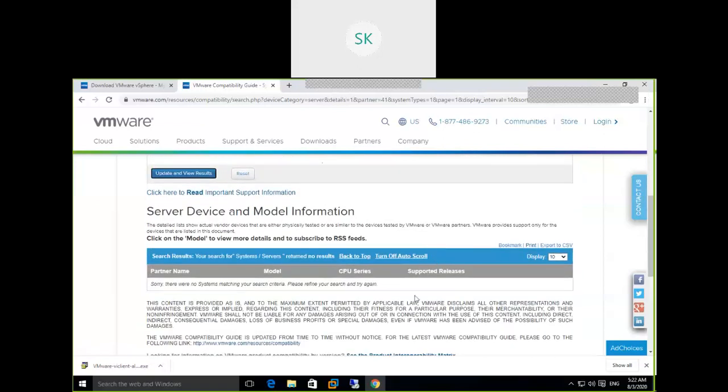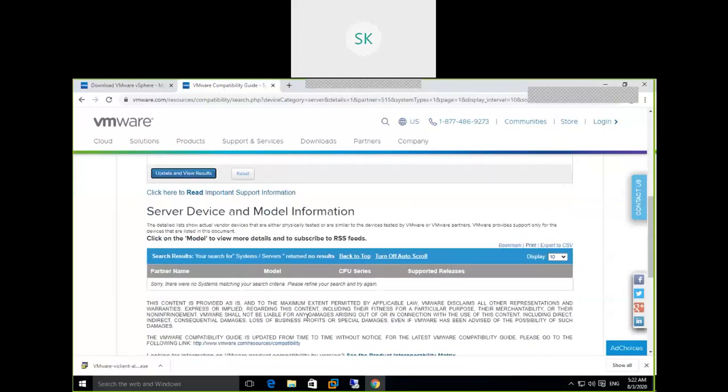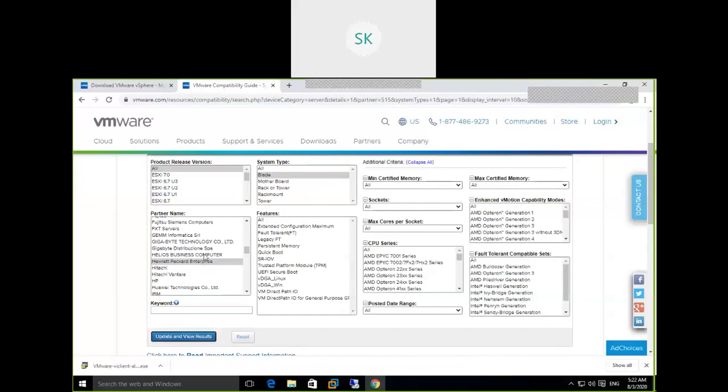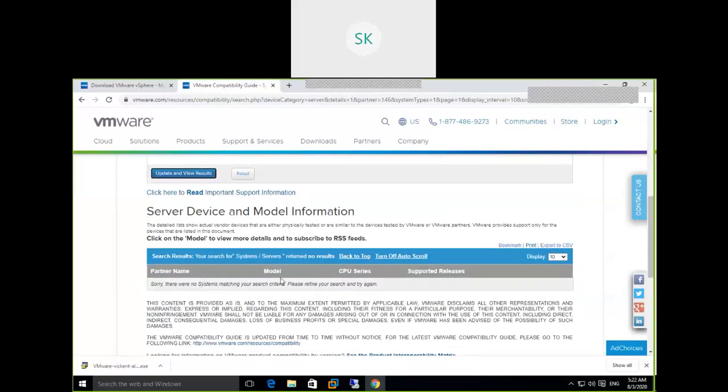Now come to product partner name. Instead of HP, select Hewlett Packard Enterprise. Yes, click on search now. Then go to IBM or Dell or Cisco, select Cisco. Yes, that's fine. Generally, it is going to list out the products here.